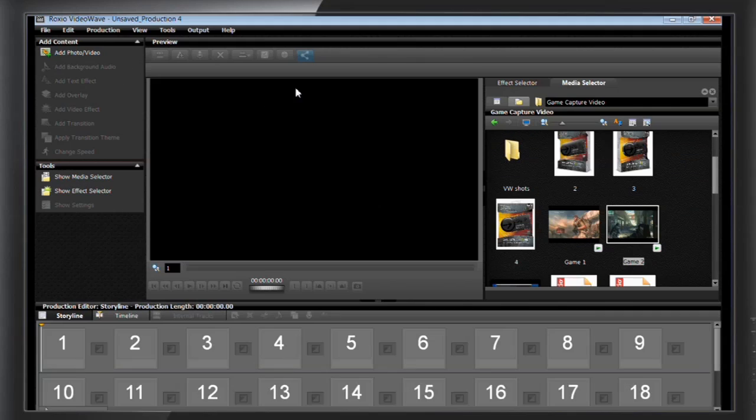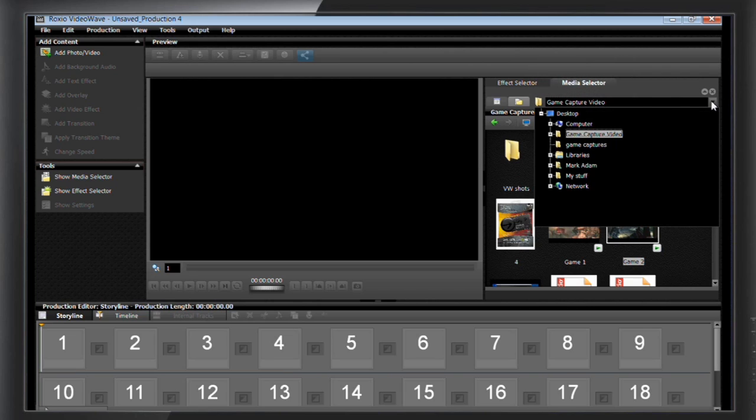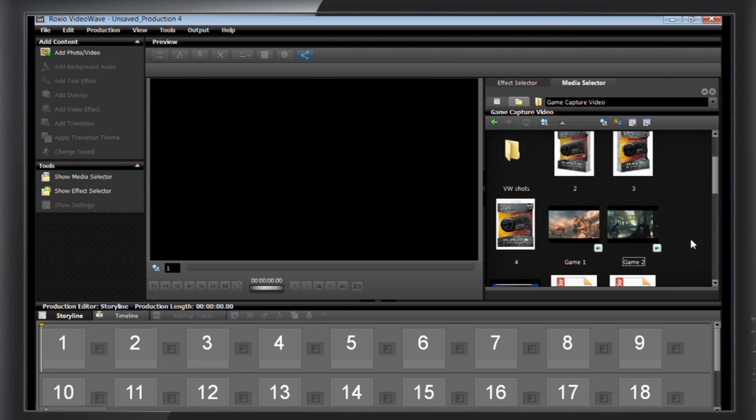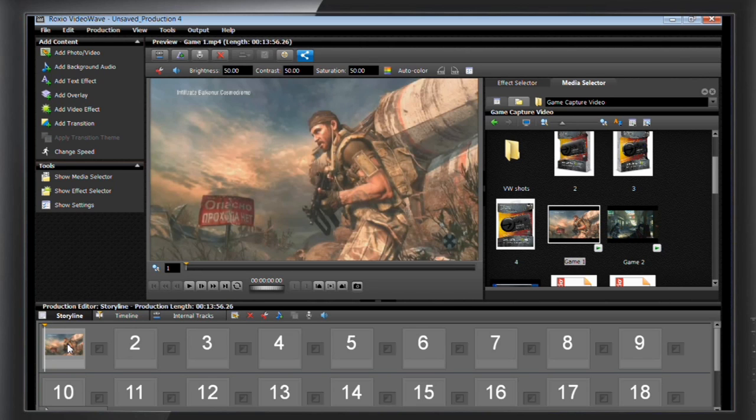To start editing, find your footage in the media selector on the right-hand side. You can point Video Wave to a specific directory so that anything you record is always in the same spot. Find the gameplay footage you'd like to work with. Drag and drop it into the first slot of the timeline. Once it's here, you can trim it down or select a small segment of it to use.